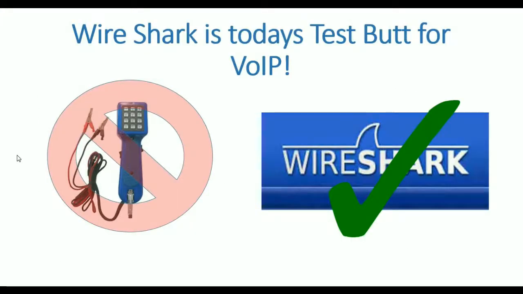In summary, if I wanted to put it in absolute plain English, Wireshark is today's test bed for voice over IP. Okay? In the old days, we would never, ever have gone out to a customer's premises without taking the good old butt set, the old test unit, so that we could go across a CO line or a central office line or even a PABX line and test what was happening.